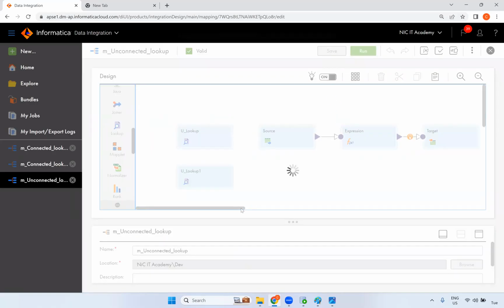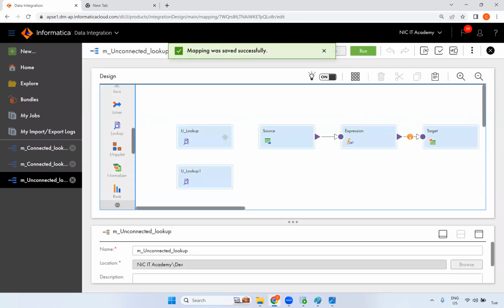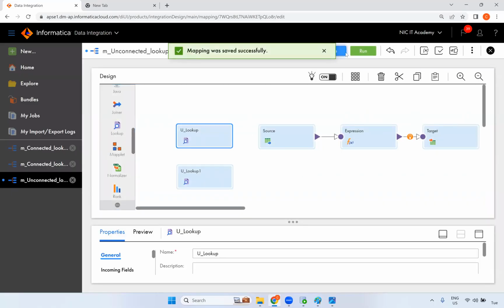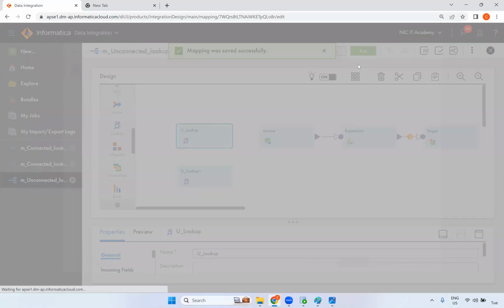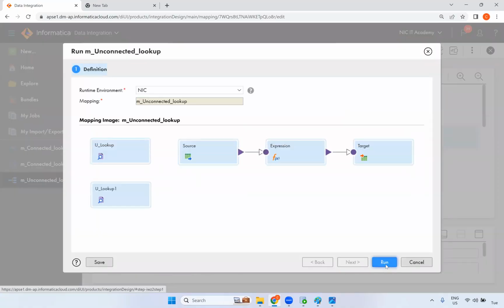See, this is an unconnected lookup. For an unconnected lookup, how many return ports can you take? Per lookup, only one return port you can take, not more than that. Okay, remember this. So we cannot take more than one return port in an unconnected lookup.